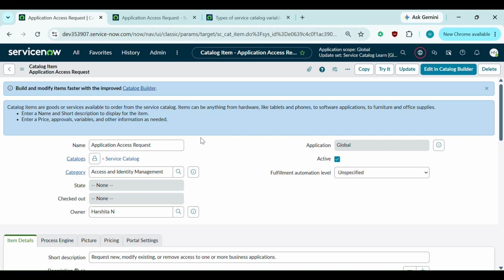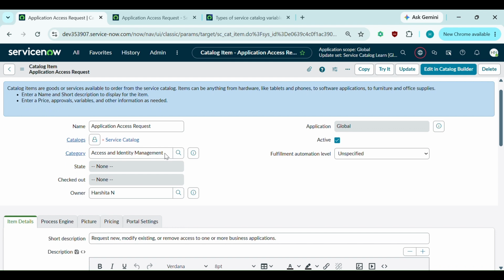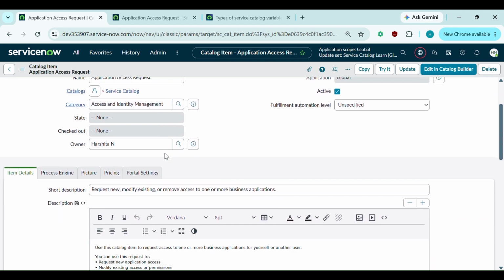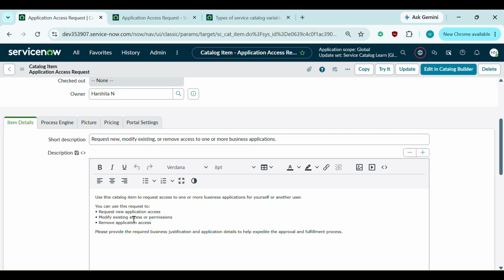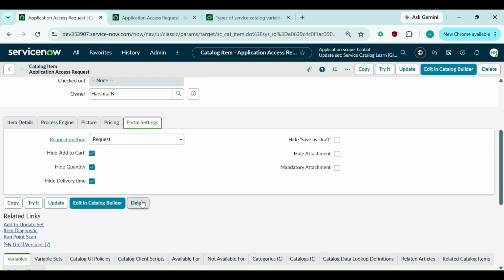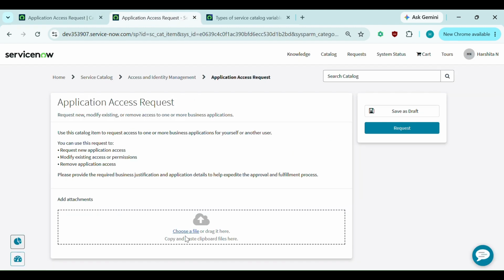In the previous video, we created a category, access and identity management, and under that category, we created a catalog item, application access request, in which users can ask for any application access, modify that access, or remove that access. In that catalog item, we also looked at how to fill in some basic details like the short description, or some portal settings that help us enhance the look of the catalog item. So this was a basic catalog item that we created. Now let's look at how we can add some questions into that catalog item.